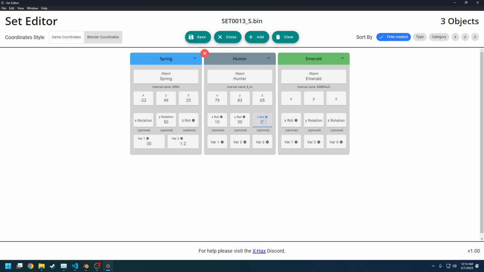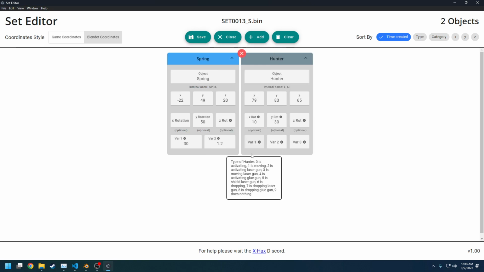So yeah. But I'm not going to do that. I'm going to get rid of this emerald. And then over here, 0 is activating, 1 is moving. So for me, most of the time, you're probably going to want 0. I guess the other option is like number 7 or something, dropping, or 6. Yeah, 6 is dropping. But I'm going to stick with 0 for now.